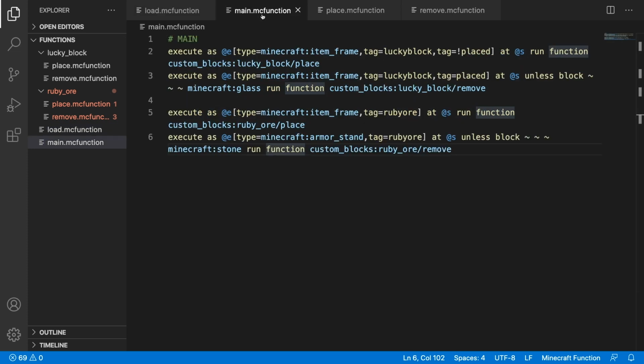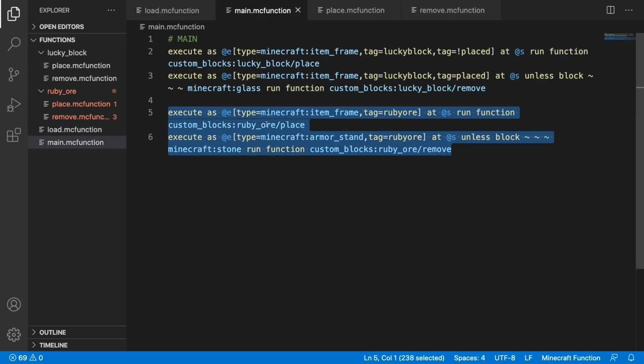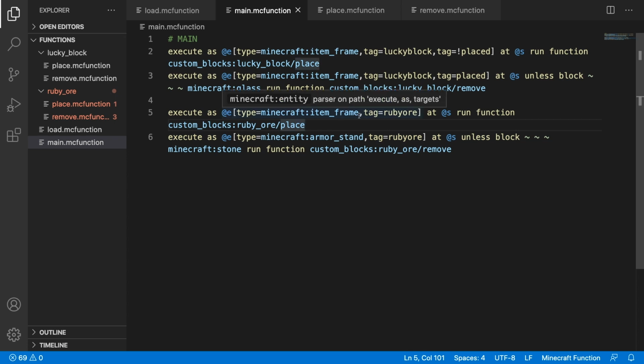Then onto main.mcfunction, I basically kept everything the same here. However, what you want to make sure you do is instead of detecting item frame both times and detecting if it has been placed or not, since we're replacing the item frame with an armor stand, we could detect that instead of having to bother with the placed tags. So execute as the custom item frame that has a tag of ruby ore, meaning we just placed it down. Then we want to run the function for ruby ore place.